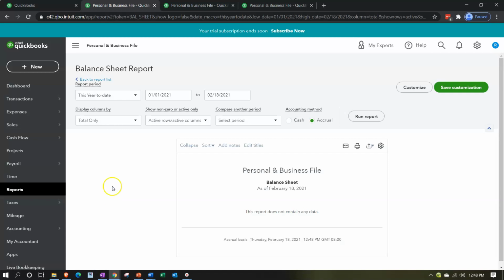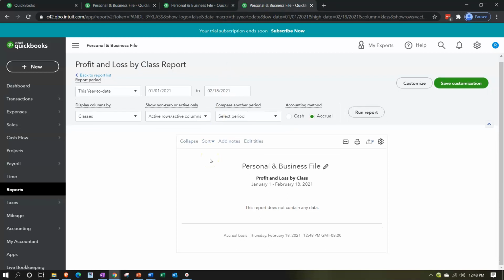Now, obviously, we have no data, so these aren't very interesting reports, but our focus here is on the profit and loss by class. We are imagining the normal single column profit and loss being broken out by classes. And the two classes we're going to be thinking of are business and personal. So we've got business and personal that we're sorting out in the one QuickBooks file.